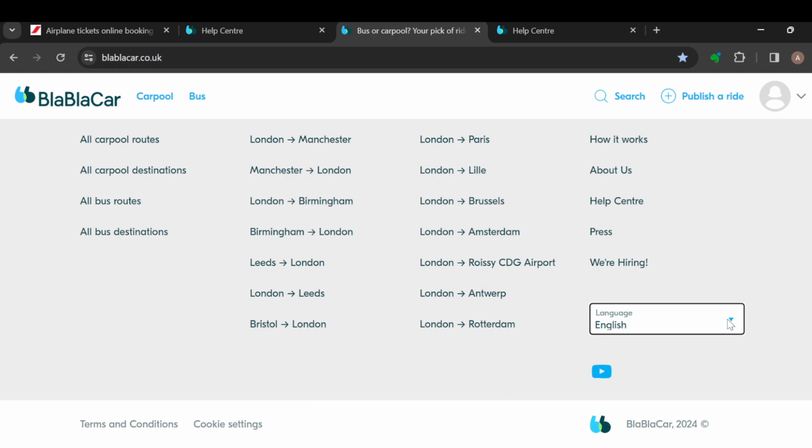So since the language I chose is English, definitely the currency used will be dollars, depending on the country. If it's UK, it will be euros or pounds, and if it's US, it will be dollars. So you can just change the language you're using to be able to change your currency on the BlaBlaCar.com site. So that's how it works.